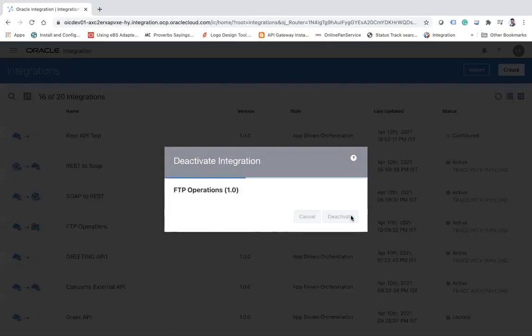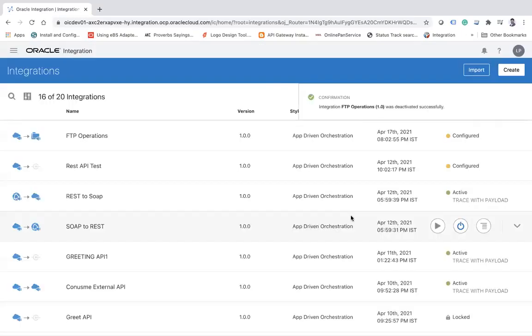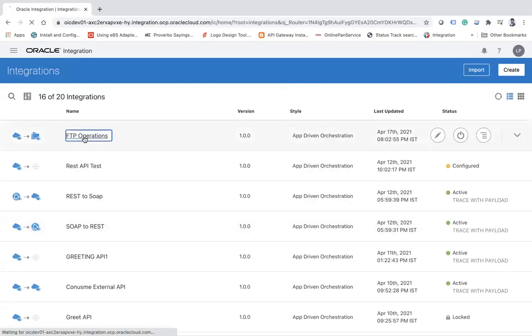Just hold on, please, guys. Okay. Now this is the integration which we created. Let me just quickly walk you through what integration we have developed last time, so that you can understand.